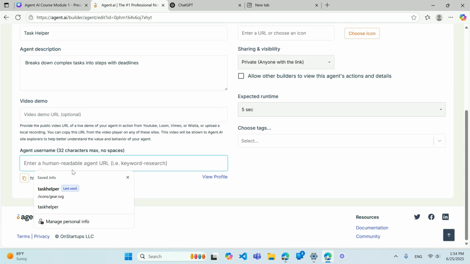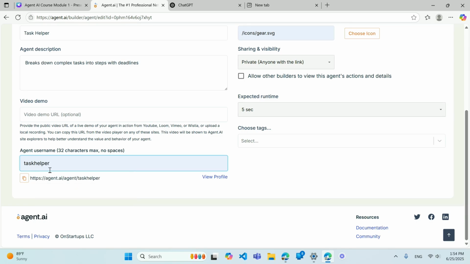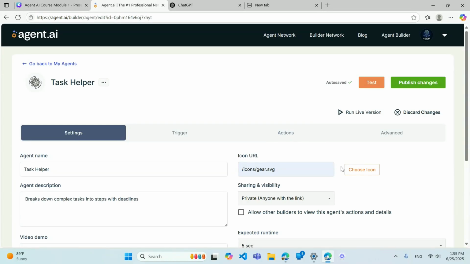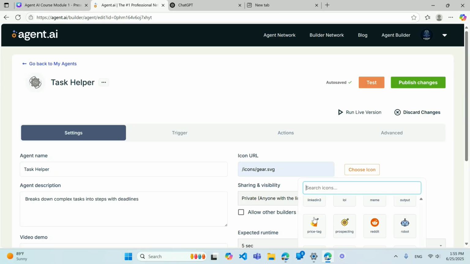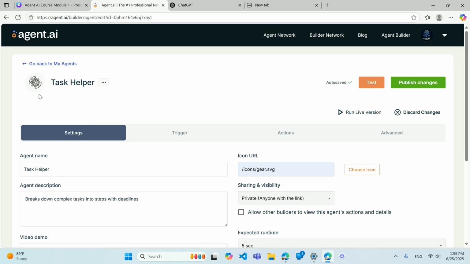Down here you can name this, so we can name it Task Helper, and then this will be the link for it, and you'll see how it has it at the end. Also up here you can choose an icon like the gear, and that'll show up here. Alright, let's head to the Actions tab.